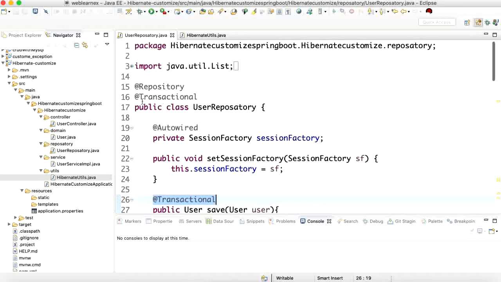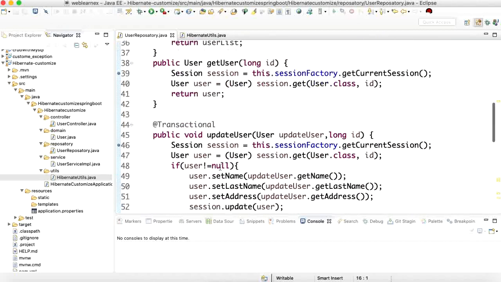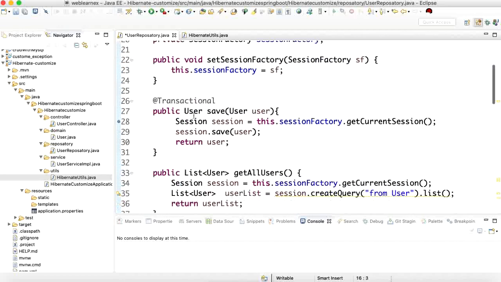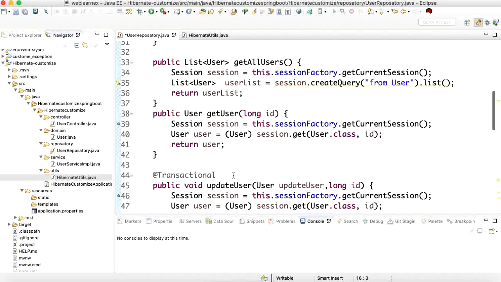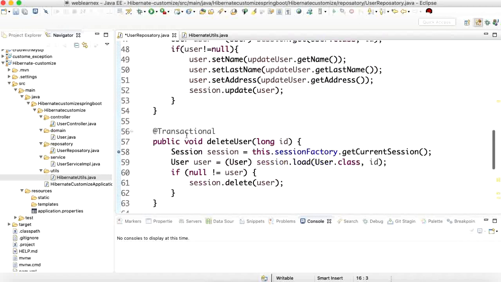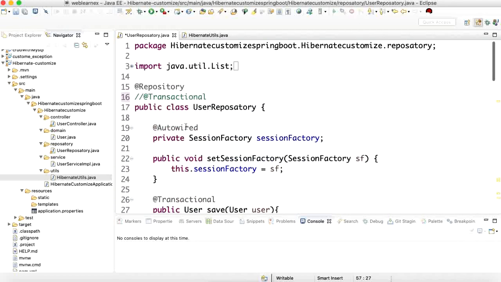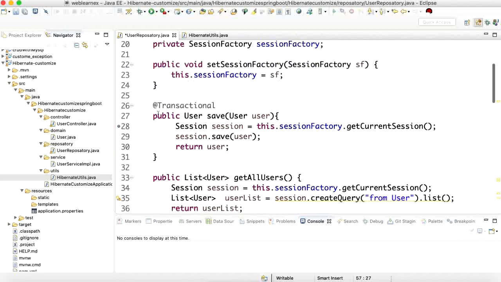If I pass this transactional outside of the class, it's applicable for every method. So for this example, no need to pass it here, because at the method level I have already added the save method, update method, and delete method. So no need to pass the global one. If you want to pass the global one, then the method level is not required. Let me demonstrate with the method level.